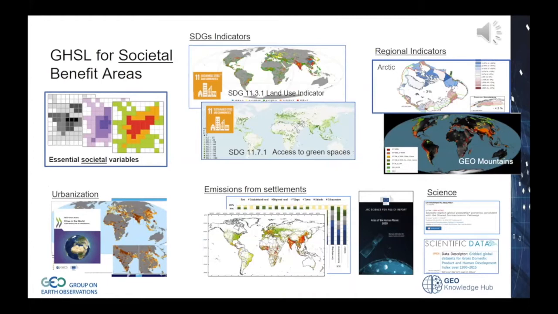The settlement layers are also referred to as essential societal variables, as they are used to address a number of societal benefit areas. For example, they are used to generate urbanization statistics and used in OECD policy reports. They are used to estimate global emissions broken down at the settlement scale. And the variables feature also in regional studies, including the Arctic, and are considered for use in GEO Mountains. The Atlas 2020 provides a short description of over 30 case studies.